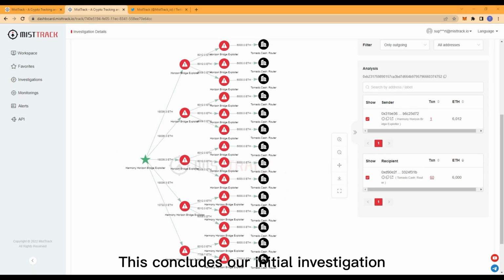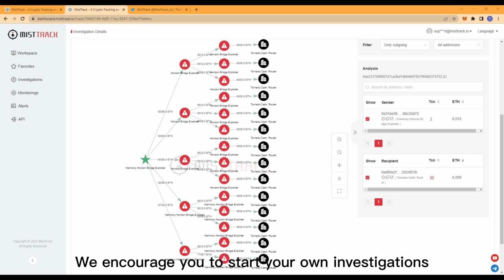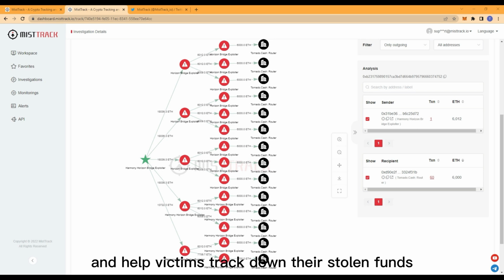This concludes our initial investigation into the Harmony Bridge exploit. We encourage you to start your own investigations and help victims track down their stolen funds.